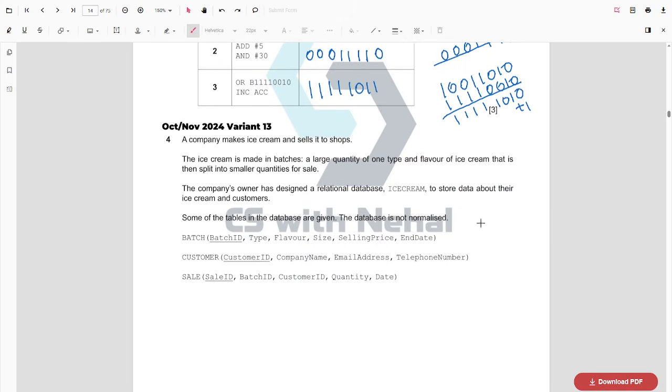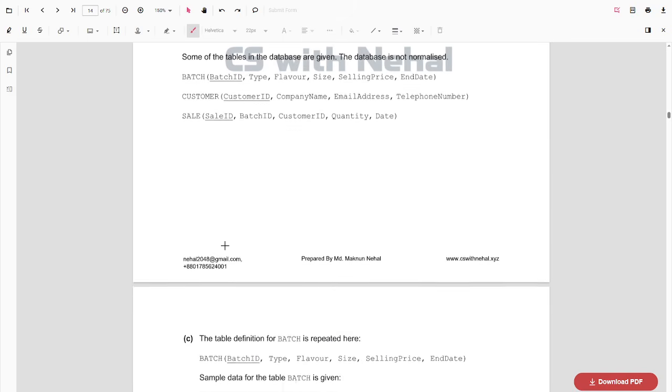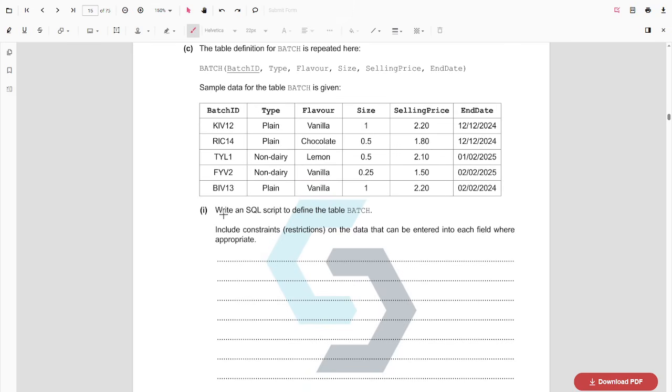Alright, next question. An ice cream company makes ice cream and sells it to shops. The ice cream is made in batches, a large quantity of one type and flavor of ice cream that is then split into smaller quantities for sale. The company's owner has designed a relational database, icecream, to store data about the ice cream and customers. Some of the tables in the database are given. The database is not normalized. Write an SQL script to define the table batch, including constraints or restrictions on the data that can be entered into each field where appropriate.